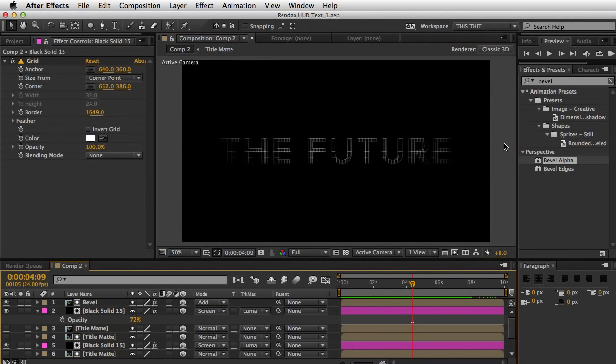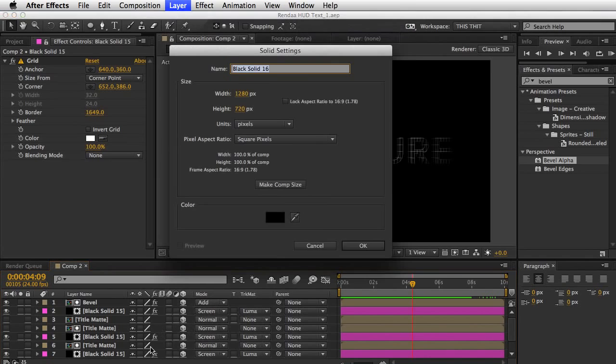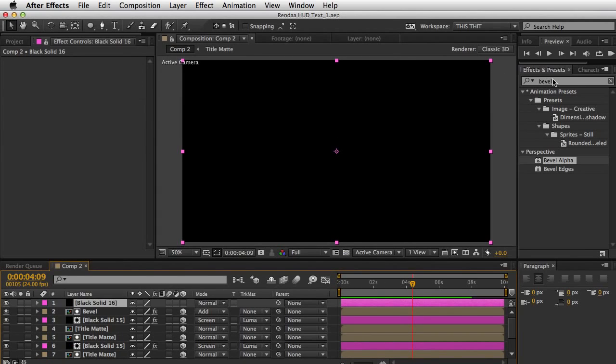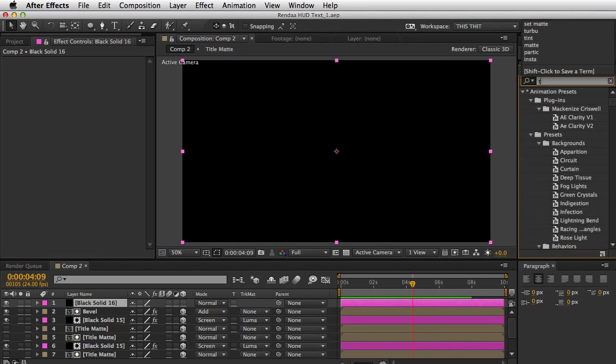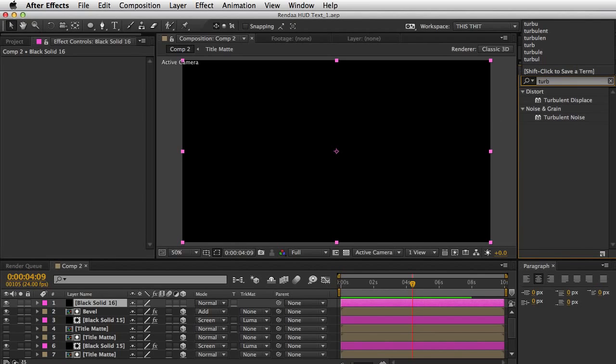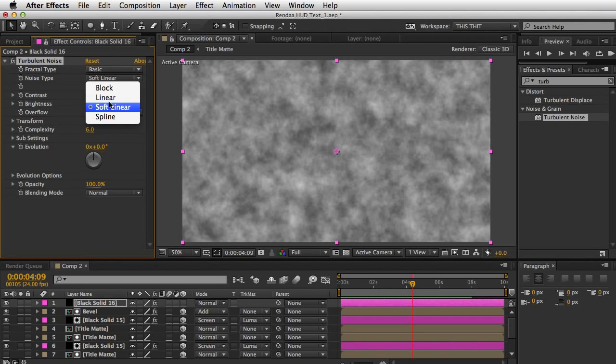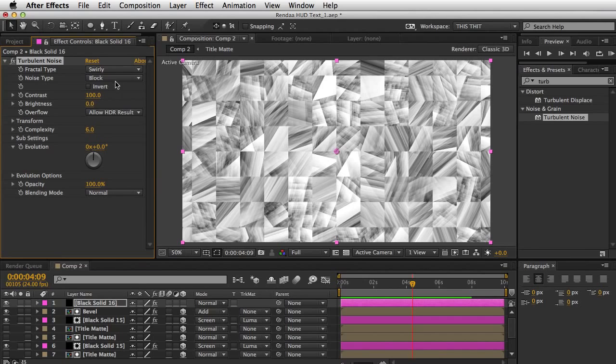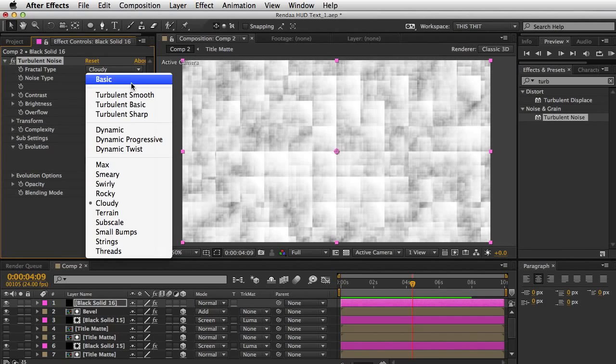Okay, so next with this design, we're going to add some background to the image. And the way we're going to do that is with another new solid layer, new solid, and we're going to use a pretty cool, I wouldn't quite call it a technique, but a cool idea I came up with a little while ago. And we're going to be using turbulent noise. We're going to switch the noise type from soft linear to block. That's going to create some blocks. You can play around with the fractal type. It'll just do some different stuff. Some of them look kind of cool.